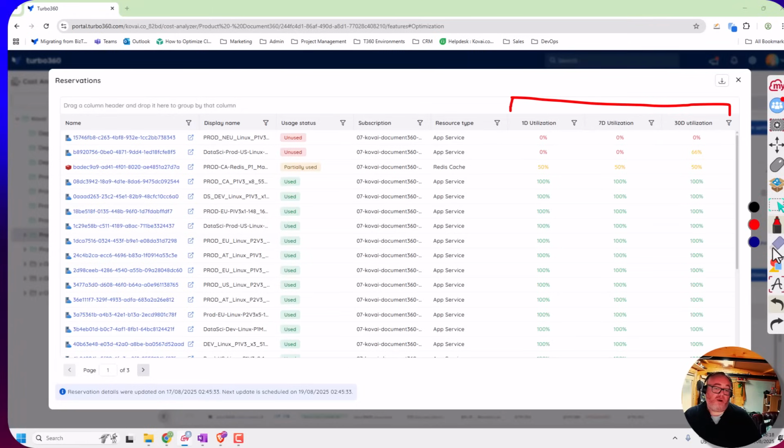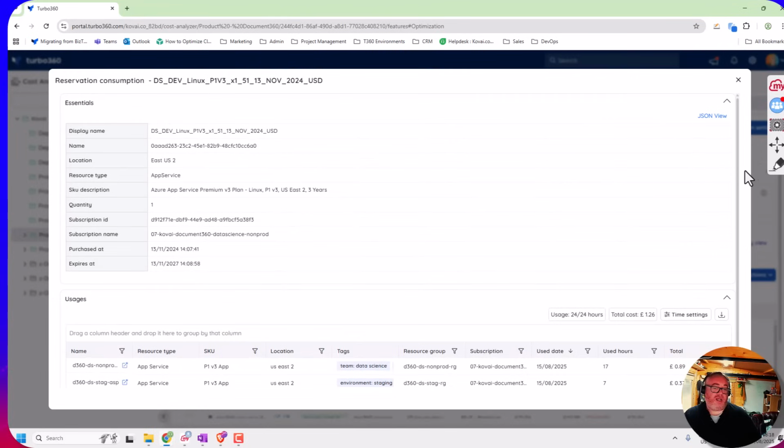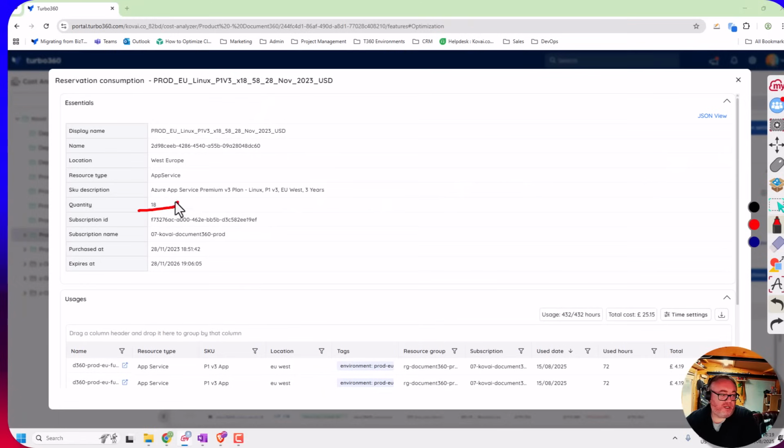Now, what I might want to do next is look at one of my reservations and see what's going on. So here we can see the details of this reservation. This one's actually an app service plan, and with it being just a single quantity, I think I might go and get another reservation to show you, if you bear with me for a moment. Okay, so this reservation's a better one to look at. You can see we've got an app service plan with a quantity of 18.